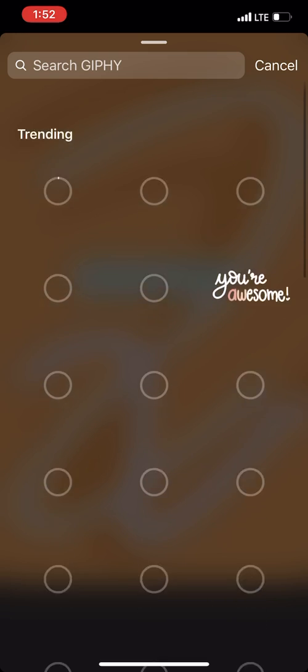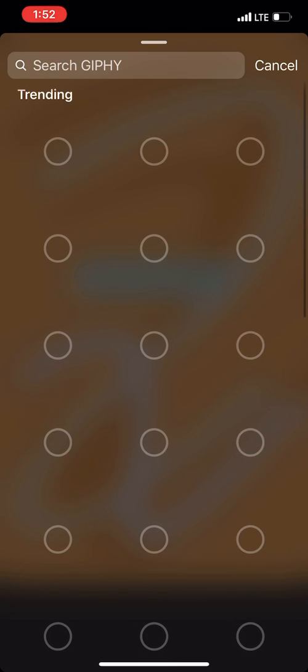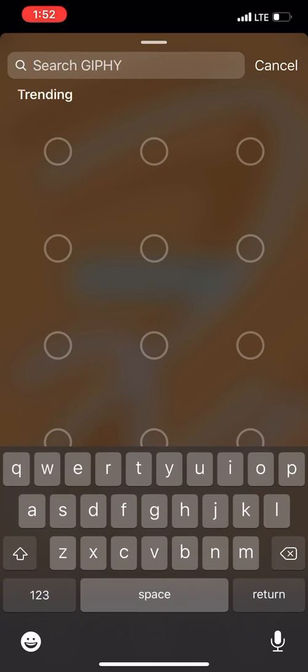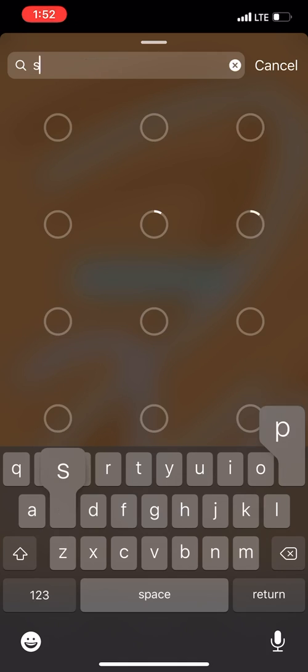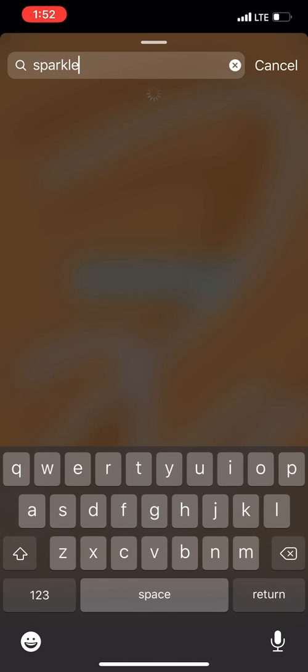And I might have a hard time pulling up my GIFs because I'm outside of a Starbucks doing this. But you can search for GIFs. So if you wanted to do sparkle, you can pull that up. And of course, it's probably not going to work for me now that I'm recording this. But you get the point.